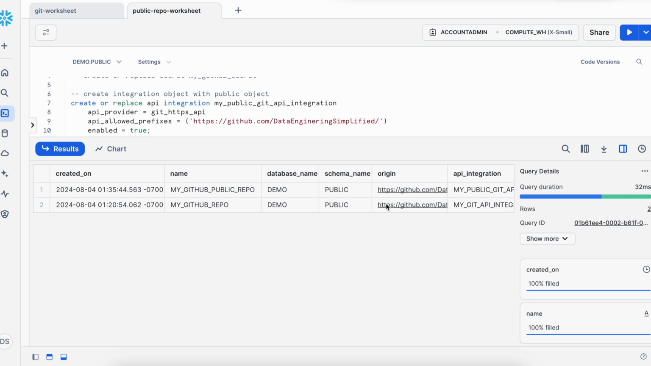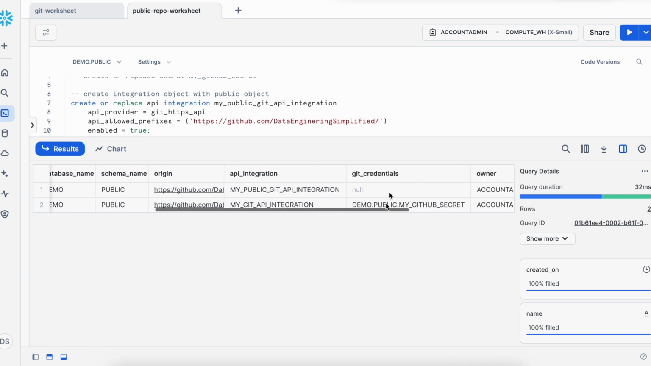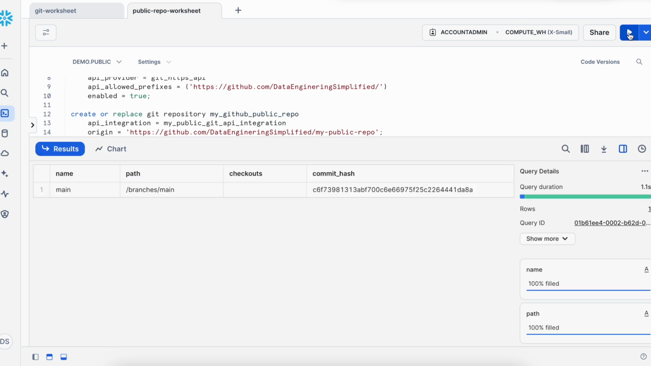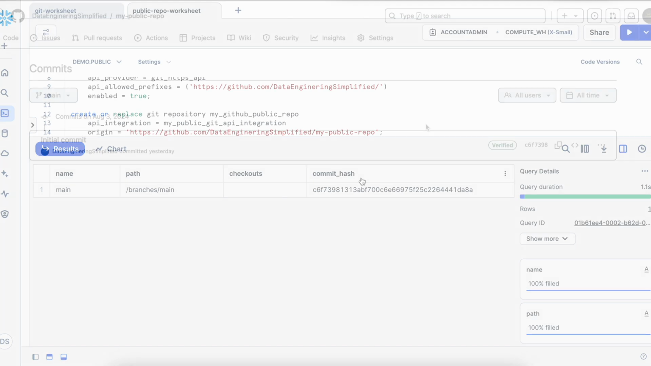So now I have 2 Git repositories. Here, if you see, the repository which is private is using secret, but the repository which is public is not using secret. Now let me run the show git branches command in my public repo. So I have only the main branch, I do not have any other branches, and this is my code commit hash which should match with my GitHub.